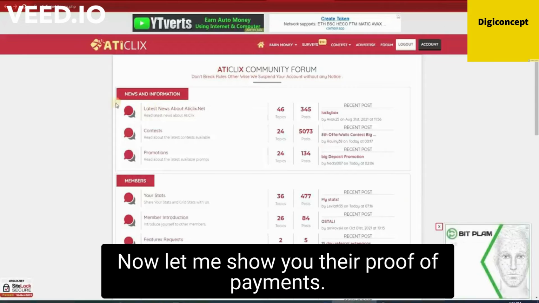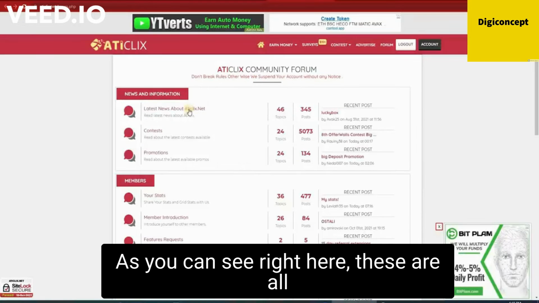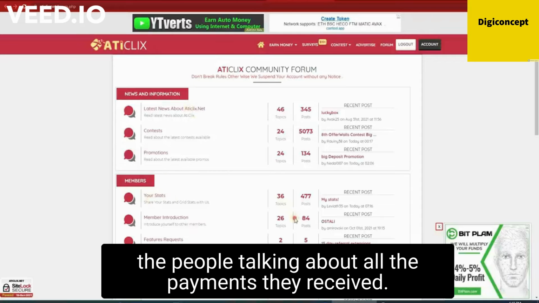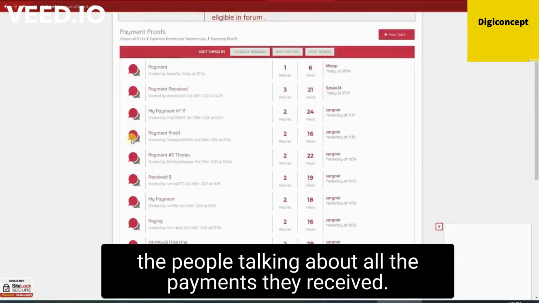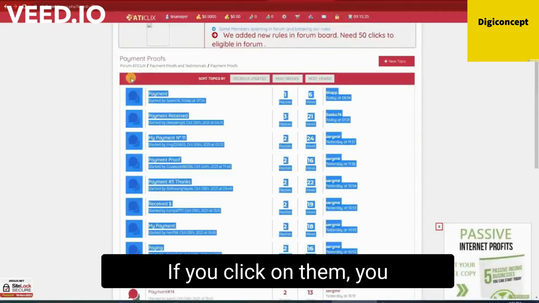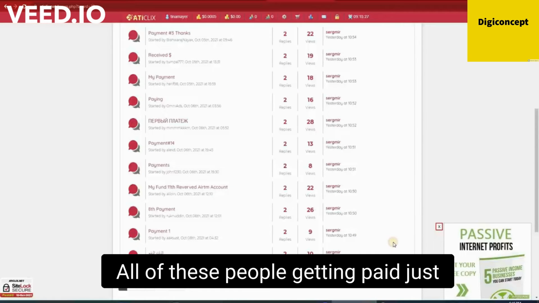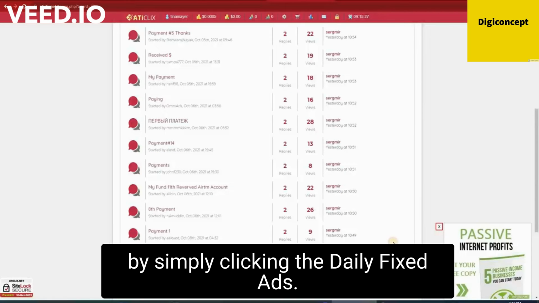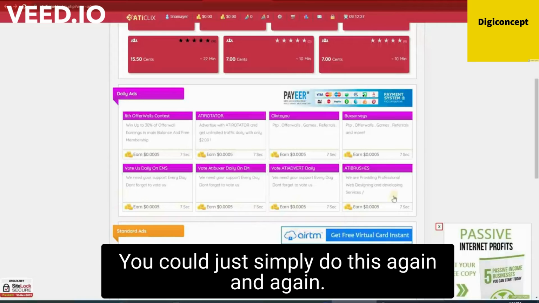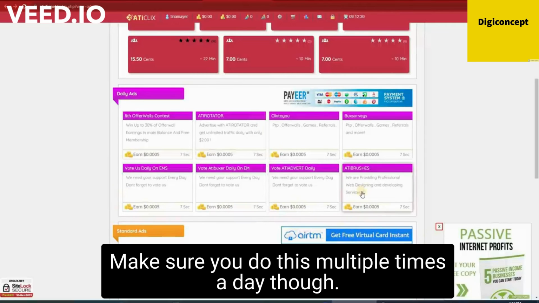Now let me show you their proof of payments. As you can see right here, these are all the people talking about all the payments they received. If you click on them, you will see their different testimonials. All of these people are getting paid just by simply clicking the daily fixed ads. You could just simply do this again and again. Make sure you do this multiple times a day, though.